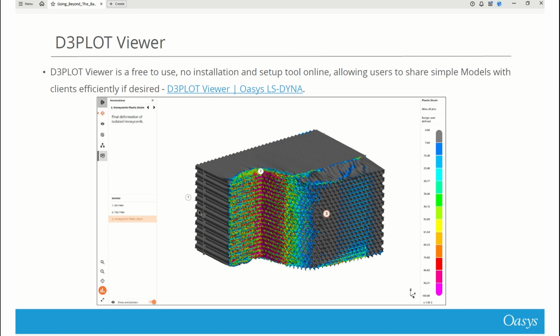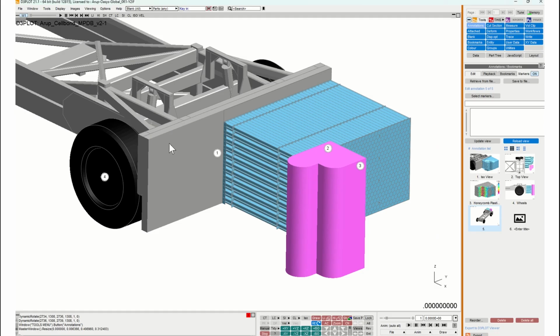There's a link over there to access D3PLOT Viewer instantly, and I'll put that in the comments below as well. So this is how D3PLOT Viewer looks. I'm going to show everyone how we can save out these D3PLOT Viewer files first. If I go into D3Plot, there are two ways that we can save out these D3Plot Viewer files, which are essentially also called .glb files. The first way is going into Image and pressing D3Plot Viewer.